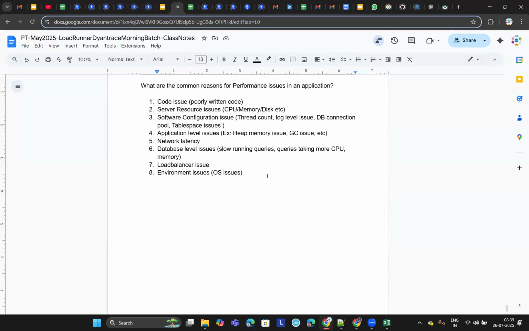Now, if you don't have any APM tool, suppose there are some high response times, or our transactions are failing. Now we need to check all these, right? So we need to analyze the test results, and we need to see whether it is a code issue, or a resource issue, or a software configuration issue, or application level issues. Most of the issues you can find from application server logs.